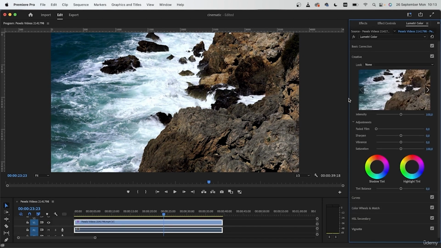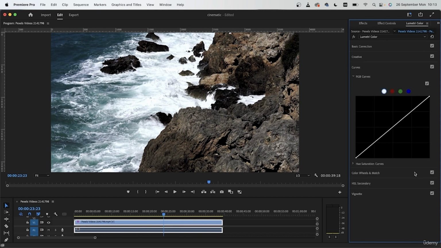Now go to the creative section and decrease the vibrance. We can reduce the saturation too. The most important part is the water here, so the rocks don't need to be that saturated. Head down to curves, create your S-curve.